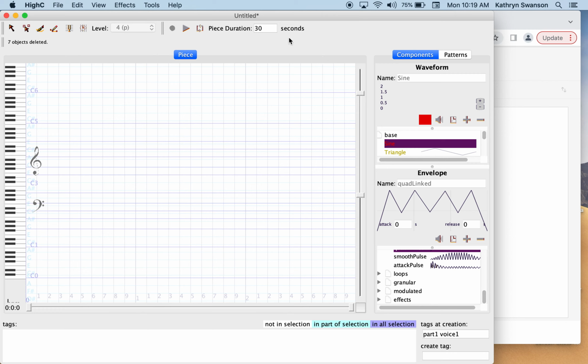Okay. Again, your piece duration. Let me undo that so we got those back. If I change this to 60 seconds, my canvas is about to get twice as big. Watch what happens to my pieces. Hit return. Oh, wait a second. There it goes. And it got scrunched.